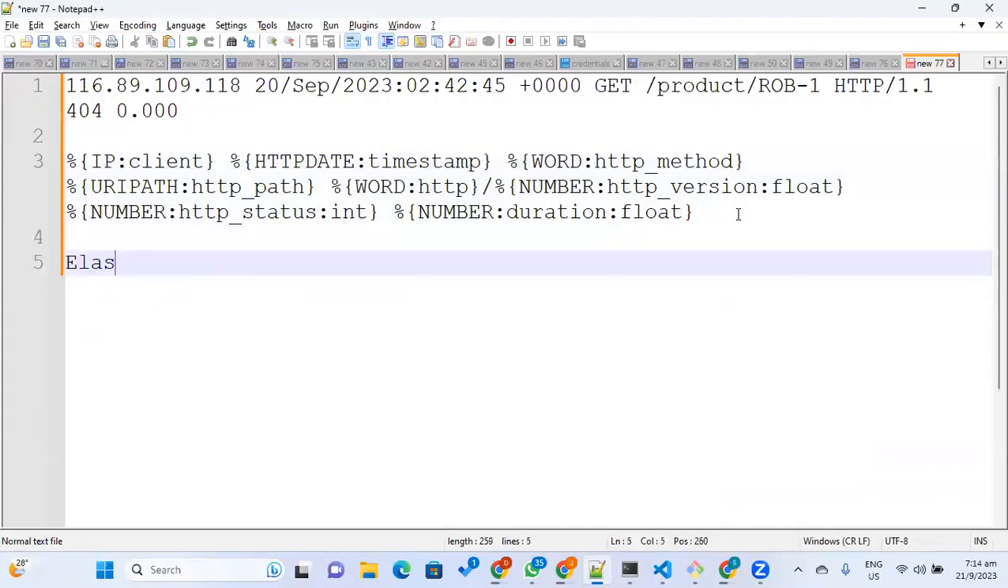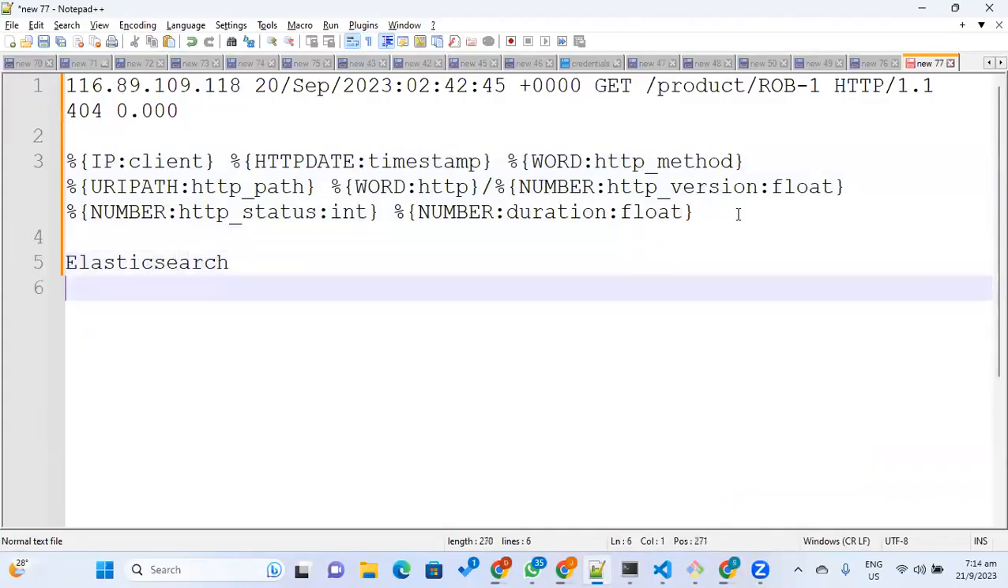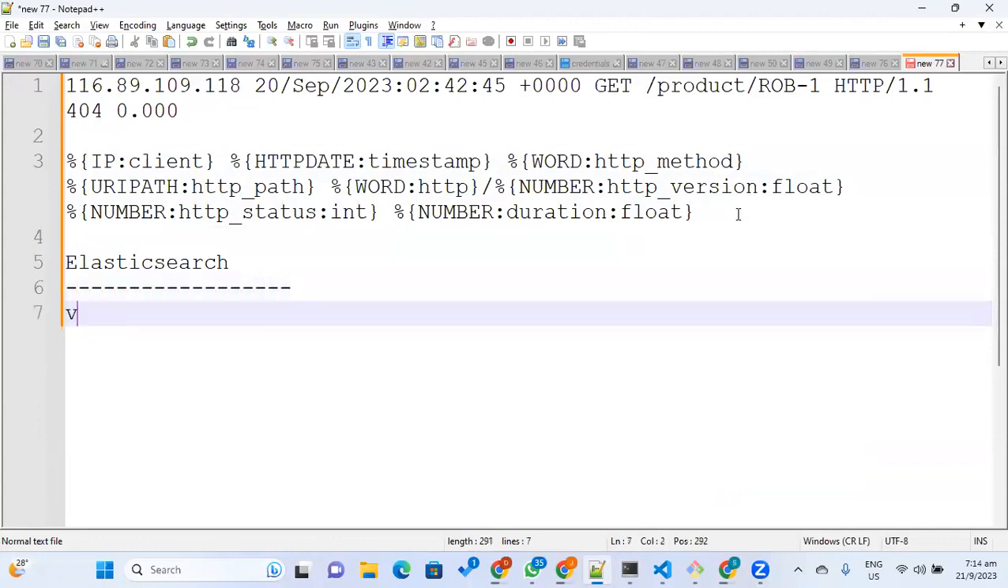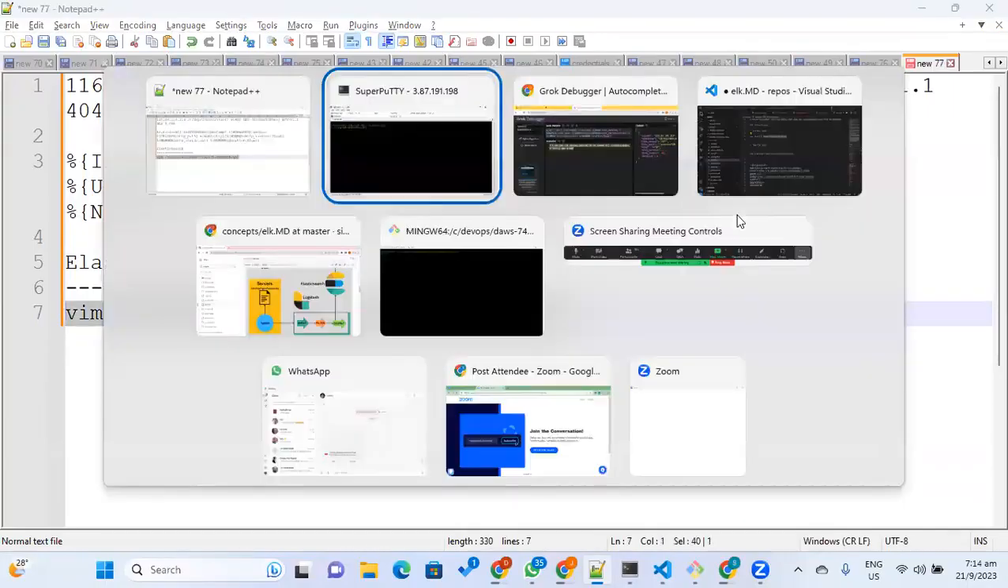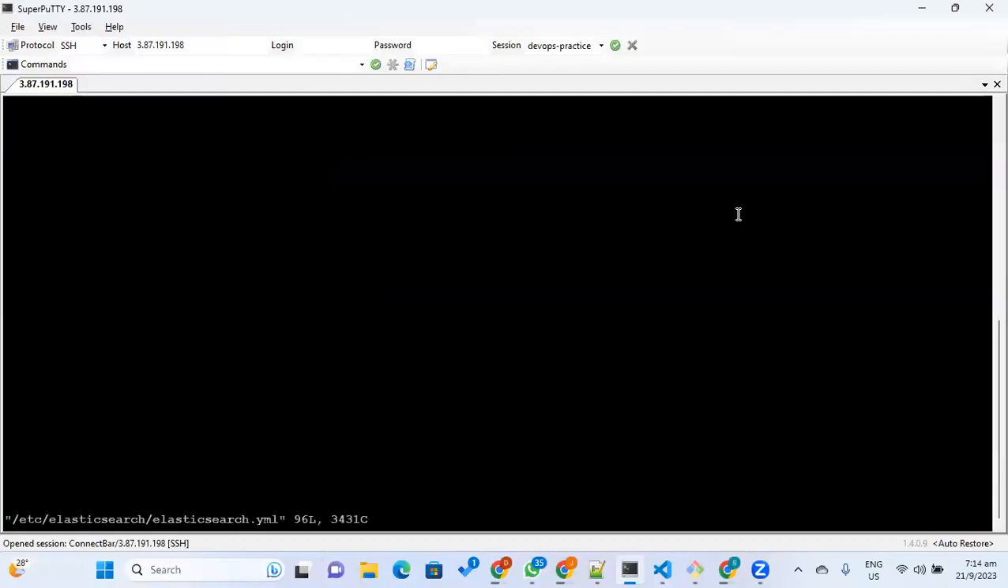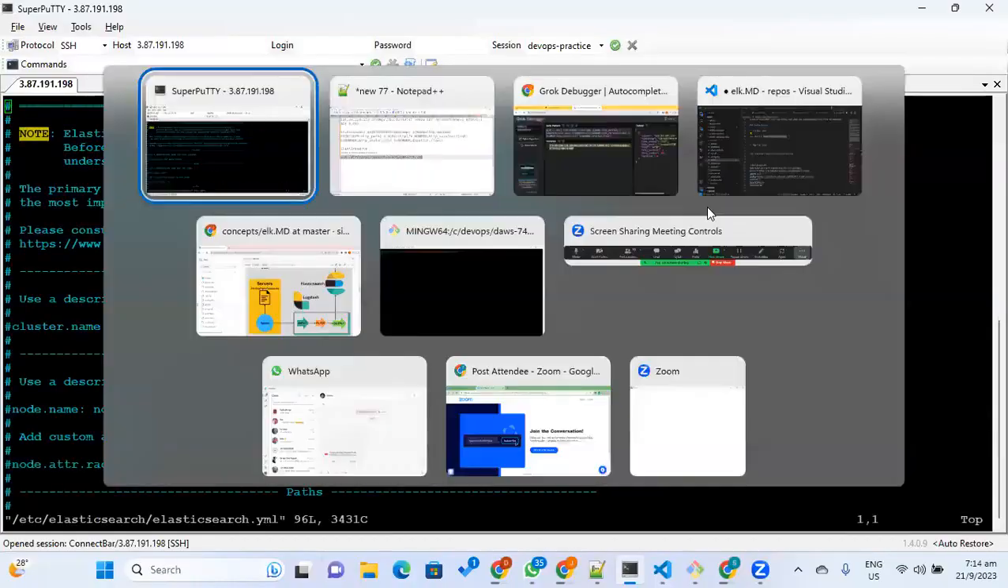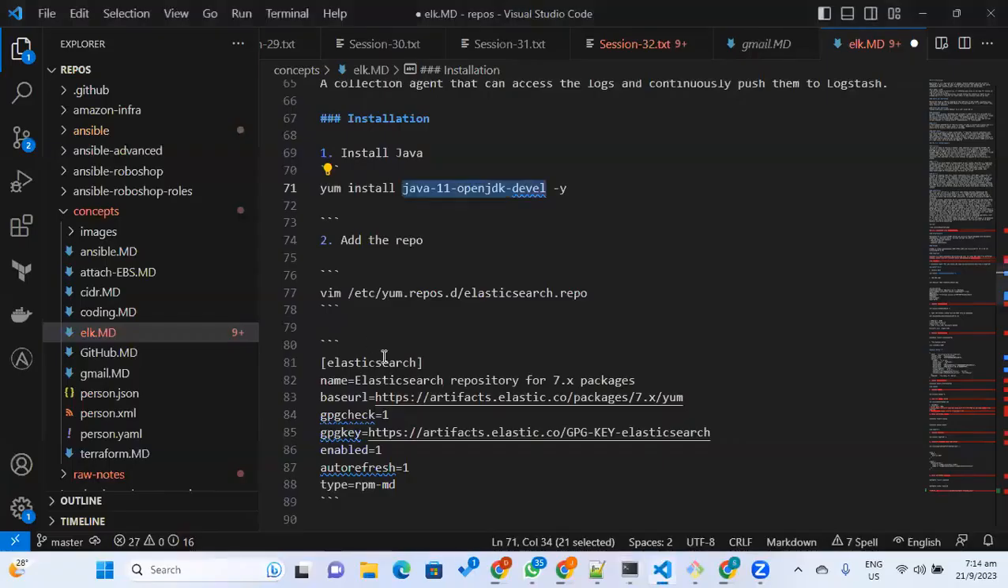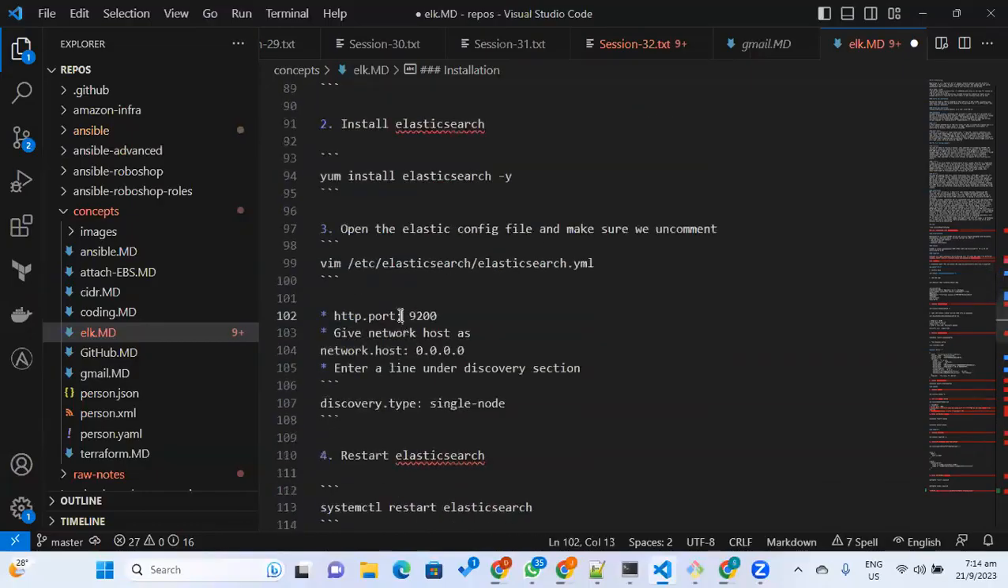Okay, so now Elasticsearch. It is already in vim, /etc/elasticsearch/elasticsearch.yml. This is the configuration file. I'm going here, and we already noted what to edit here: HTTP port, network host, and then you have to enter this line, discovery type single node.